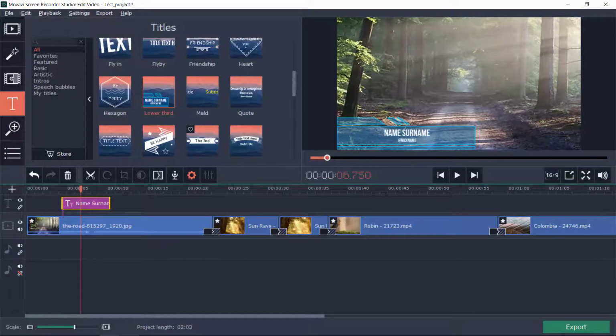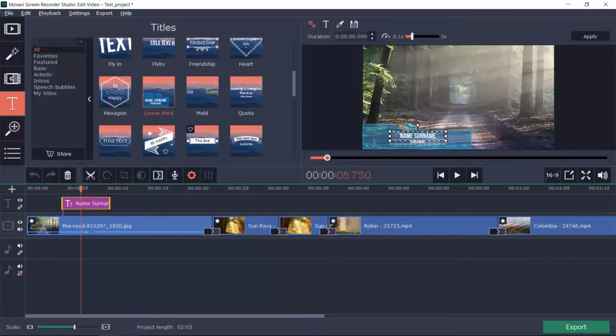We can change the text here. Just double click the text, Control A to select it, or Command A on Mac. And let's type the landscape as the first text, and the secondary text will be beautiful. Just something that I took from the top of my head.